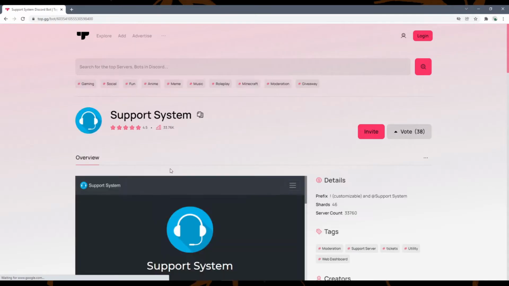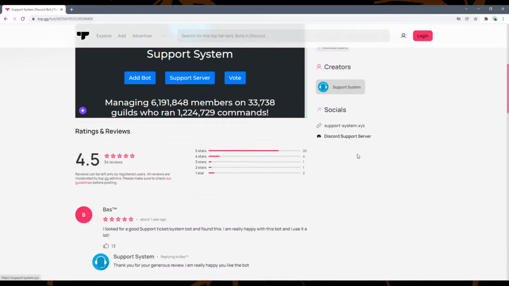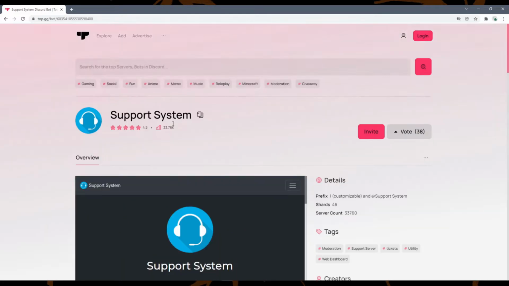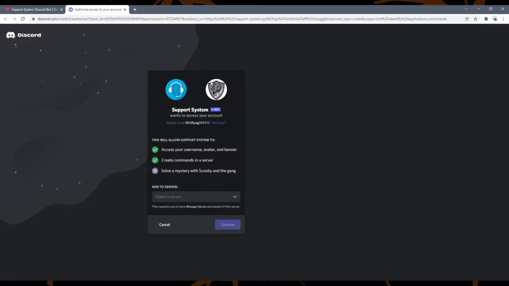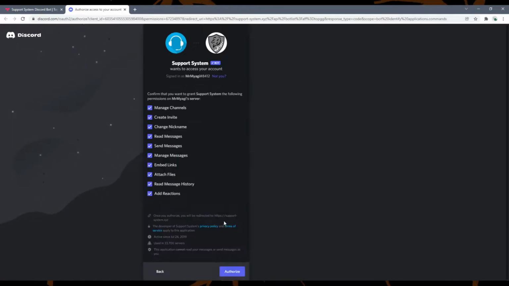Once you click this, it'll give you all the information that you need on support system, as you can see here. You can go down and read it, do whatever you like. But what we want to do is click on this invite button, because we want them to join us in our server. Then after that, it's going to ask you for some permissions and all that fun stuff. And then you're going to pick a server that you want to add it to. I'm going to add it to Mr. Miyagi's server. Go ahead and click continue.